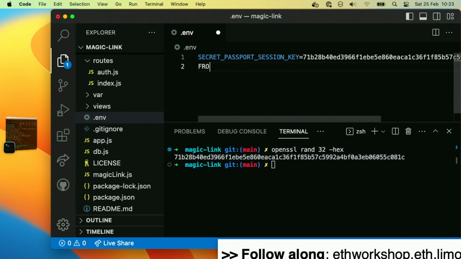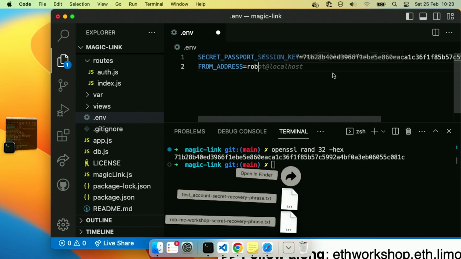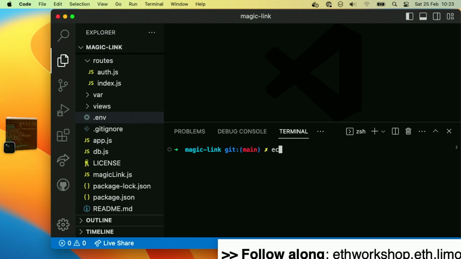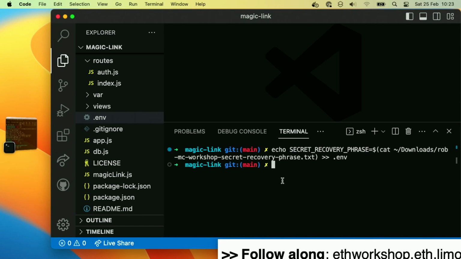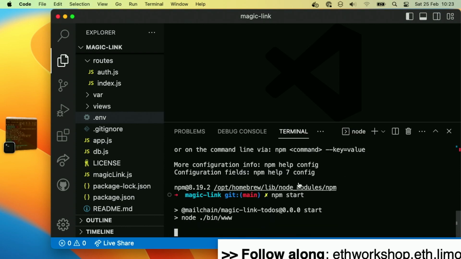And now I need a FROM_ADDRESS, a bit that I was missing. I'm going to call this Rob. What is my account called? It is called Rob-MC-Workshop at, I should have asked you, Joey, what my name was, .com. Brilliant. So close that, and echo that into there. And now we're going to run npm start.